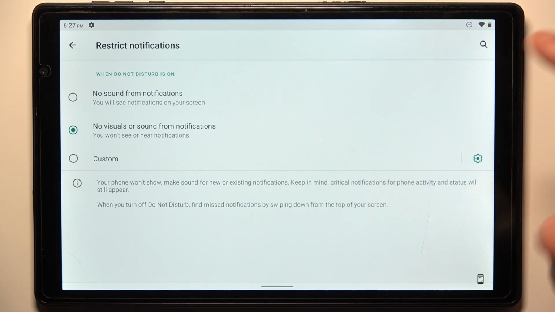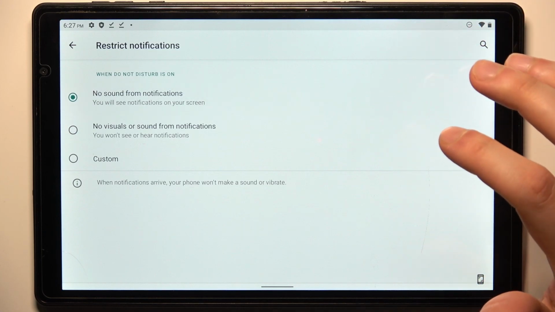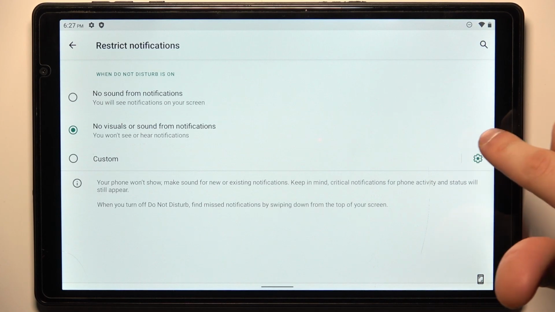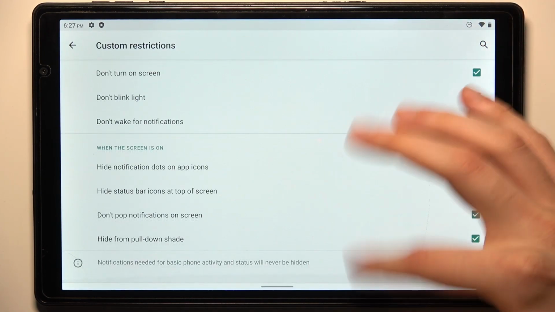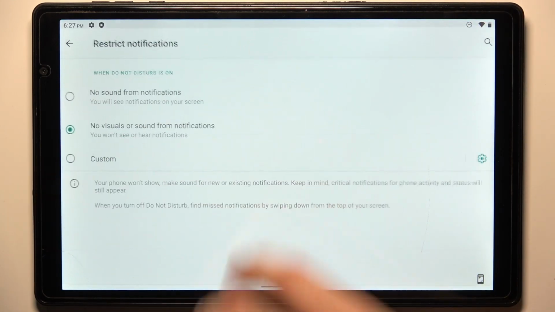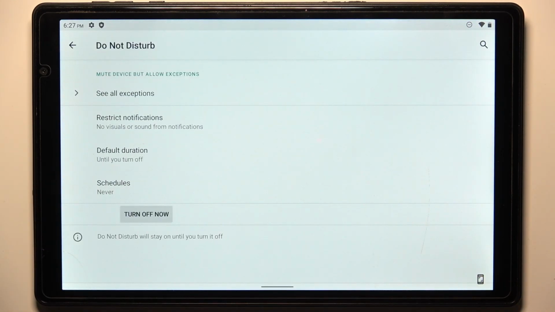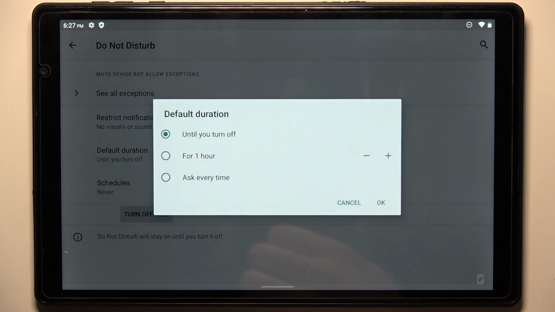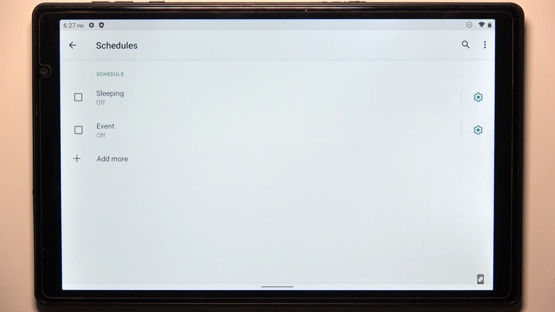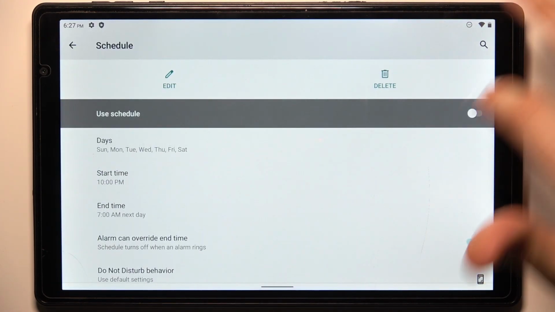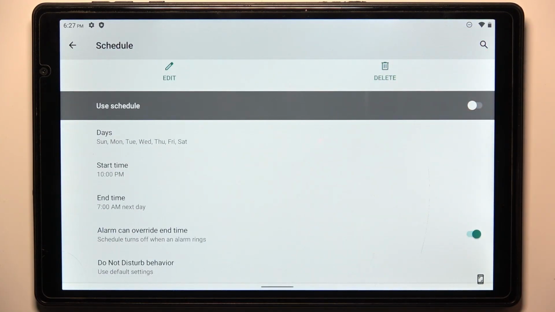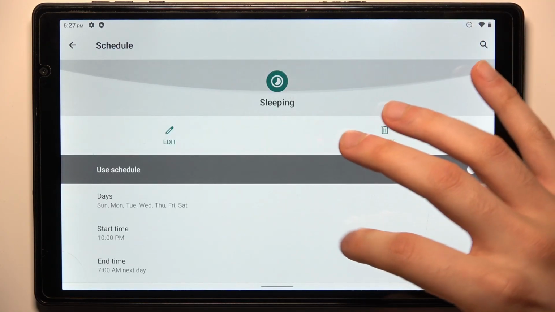You can also restrict notifications. You can only disable sound from notifications, or you can disable sound and visuals, or you can customize it for yourself, which stuff you want to disable and which you want to leave enabled. You can also set up default duration of this mode, and you can also set up a schedule for it, like you can select days on which it will be active, start time, end time, Do Not Disturb mode behavior, and yeah.